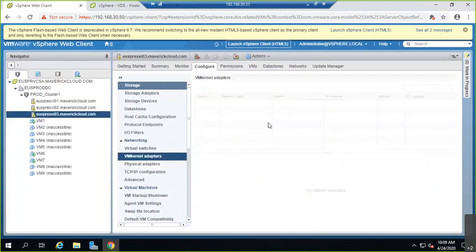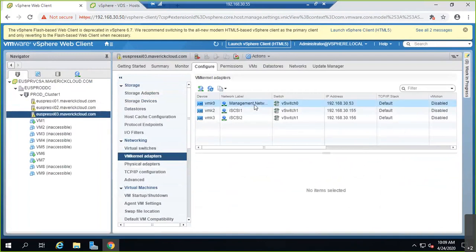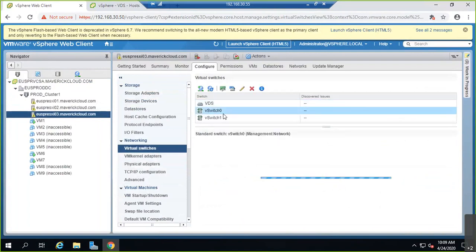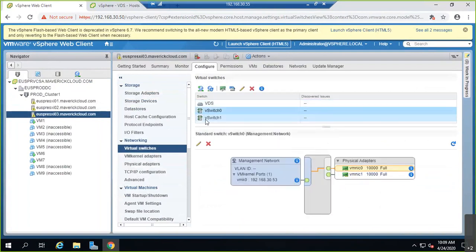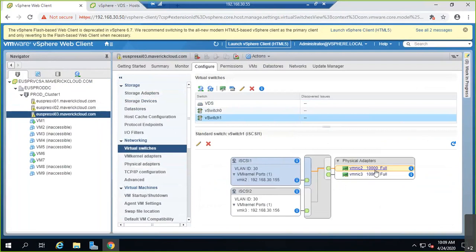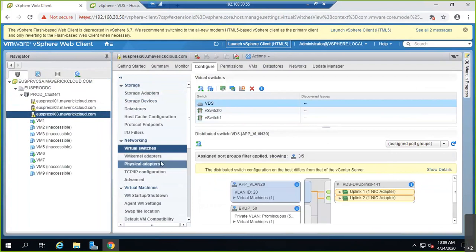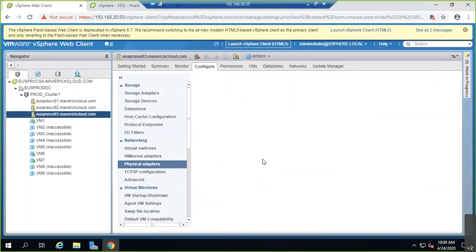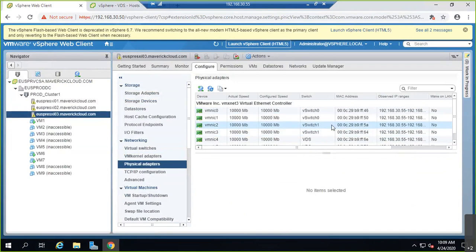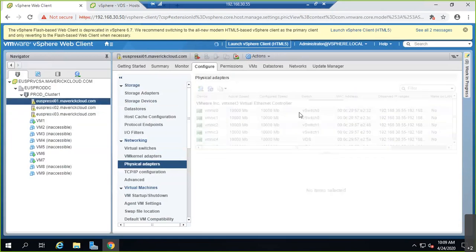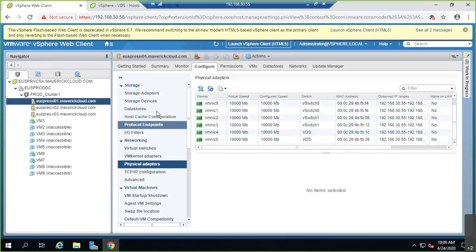Now go back to each host, management, virtual switches, switch 0, switch 1, okay, and VDS. Fine. Okay, physical adapters. Two. Okay, what about the other? Fine. What about the other? Perfect. So it has the proper configuration now. Okay.